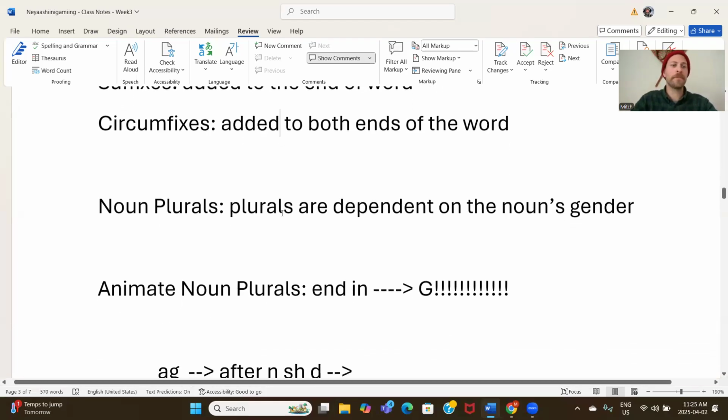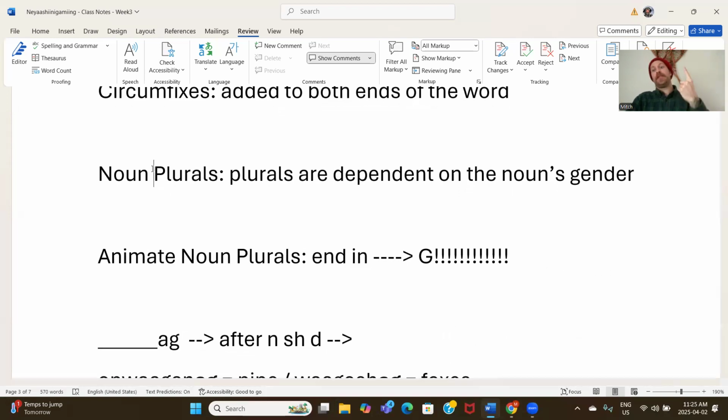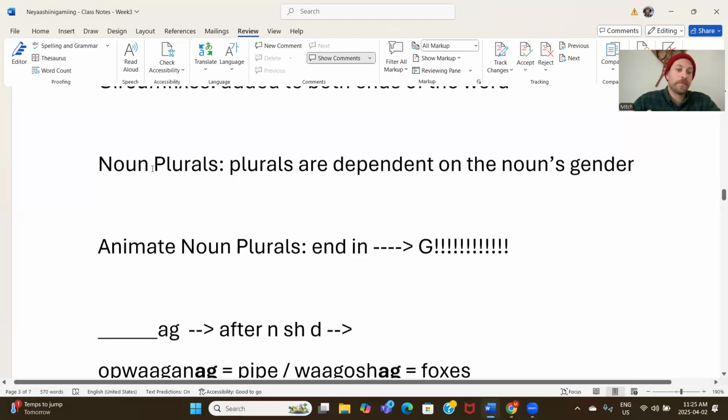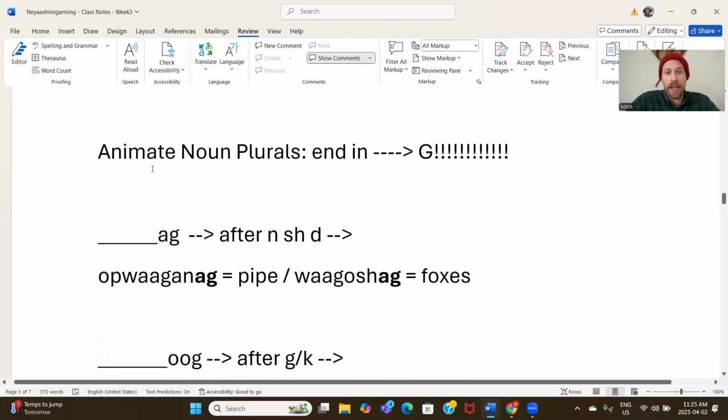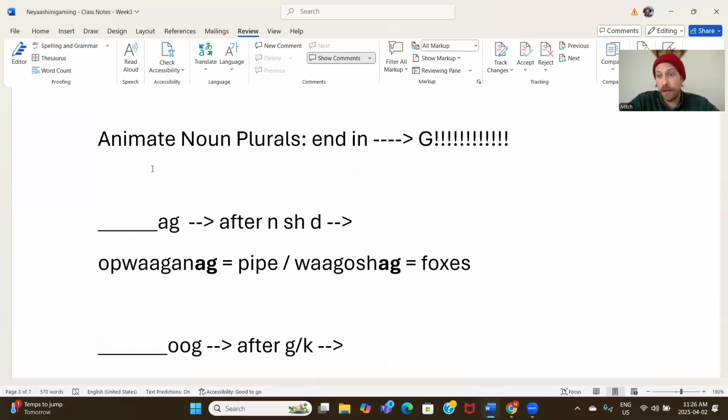Okay, moving on to noun plurals. Plurals are, of course, more than one of something. Okay, so you've got one, it's singular, two or more, and it's plural. Okay, so looking at these, this is the first thing in the language that we're going to bump into where the animacy or the gender of a noun, whether it's animate or inanimate, grammatically matters, okay, because noun plurals are dependent on the animacy.